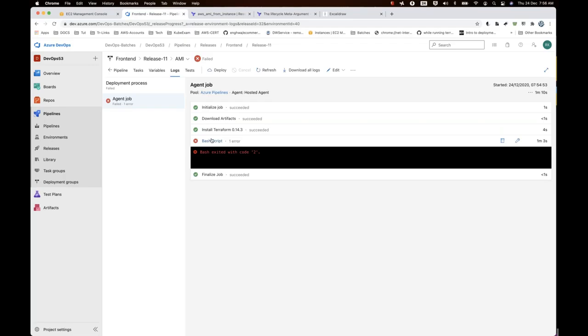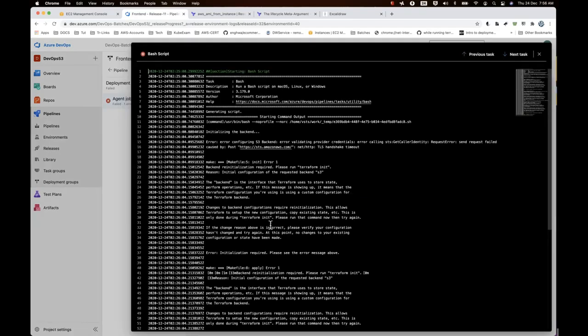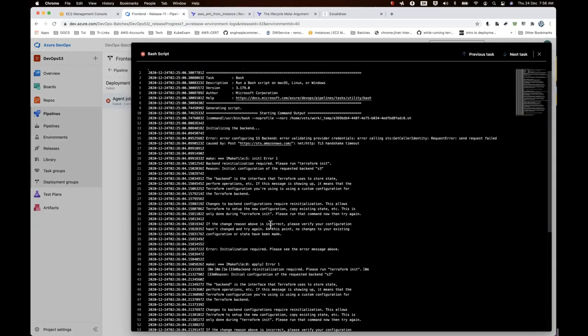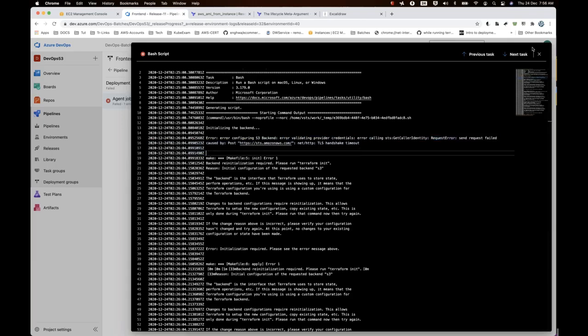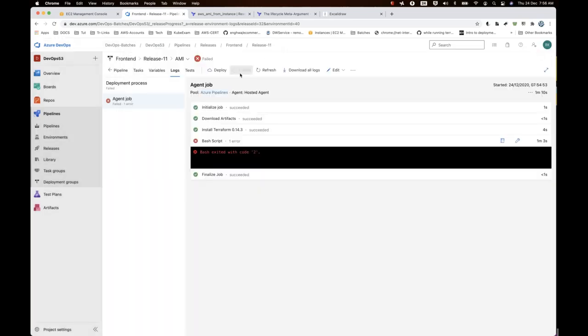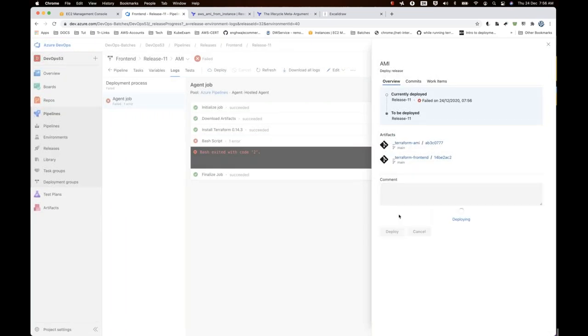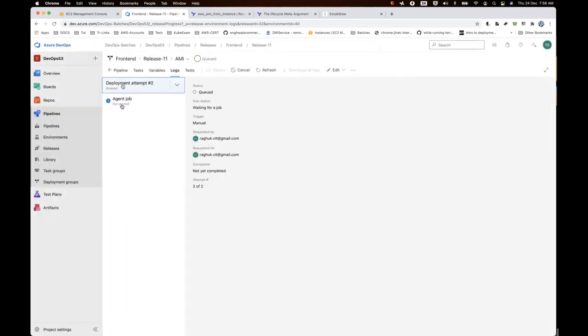Something is failing. What's failing here? Make error, Terraform init, S3, getting caller identity. How come? I don't think it's a problem from our side. It's hitting Amazon something. Let's see.